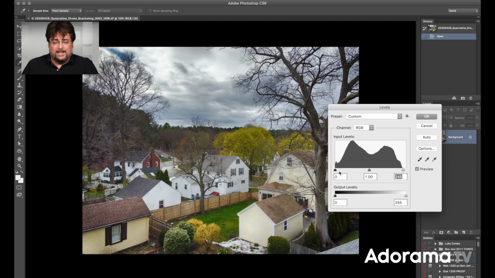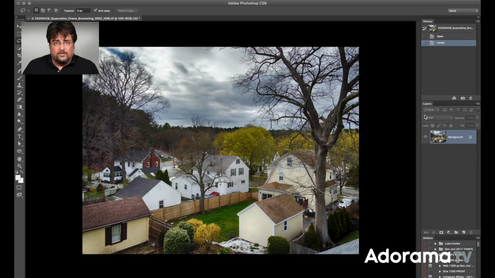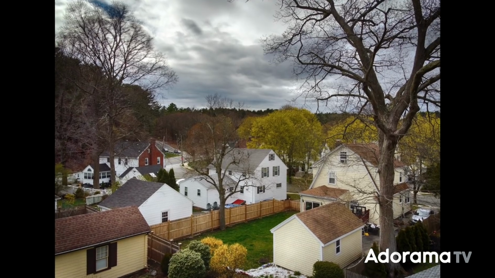I'm going to bring up the highlights a little bit, maybe bring down the shadows a little bit so it looks a little more natural, maybe darken just a tad, and there you go. You've got one single image. Now, obviously, I'm working on this very quickly. If you really wanted to take the time to be more careful, you could do a lot more with it.